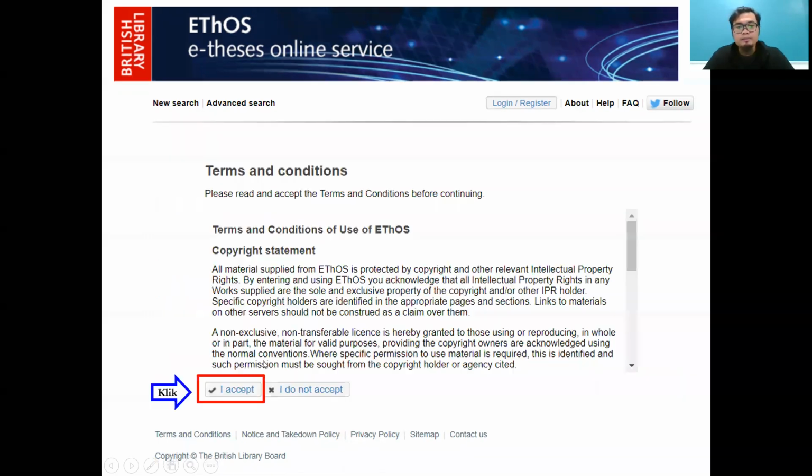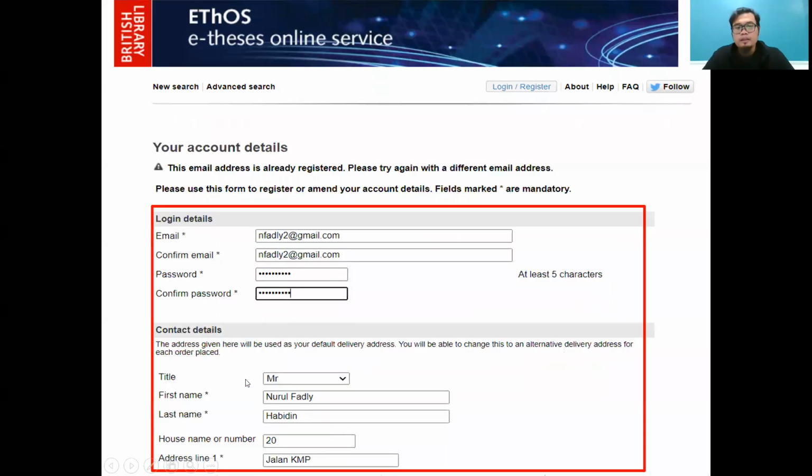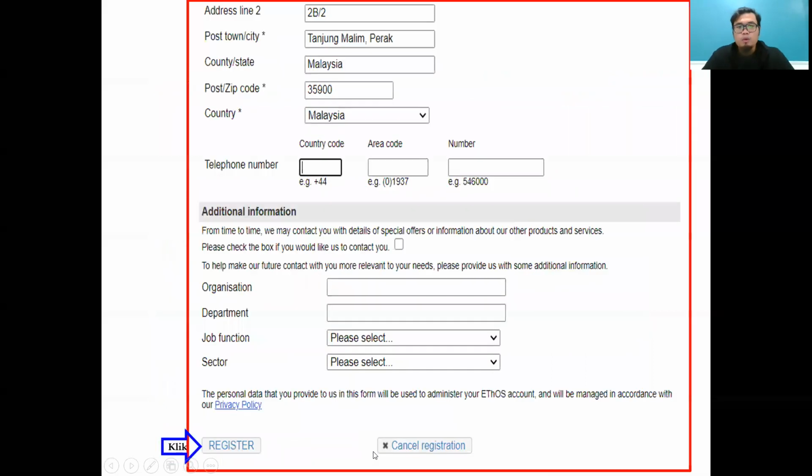Once you click register, you need to read the terms and conditions and the copyright statement here. Please click and choose "I accept". Then please give your information: your email, confirm your email, your password and confirm your password. Please give your details regarding title, first name, last name, and your address also. Once you complete all the information, please click register.